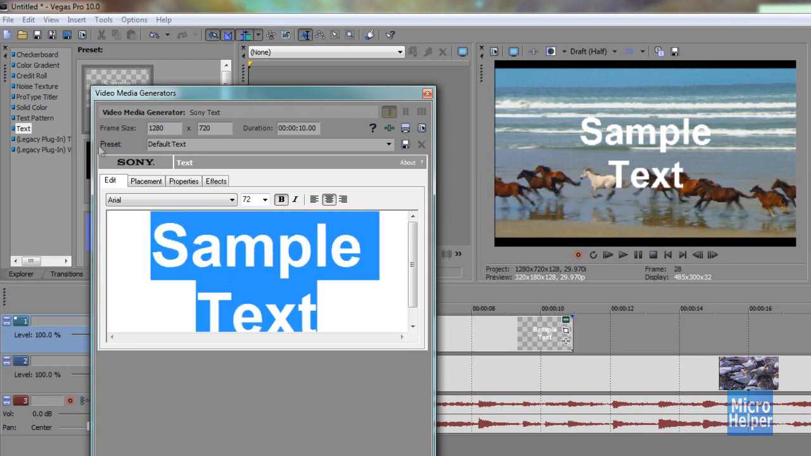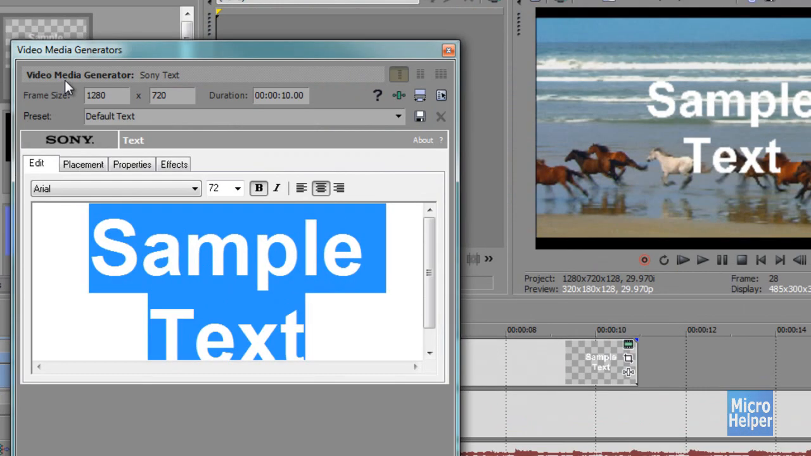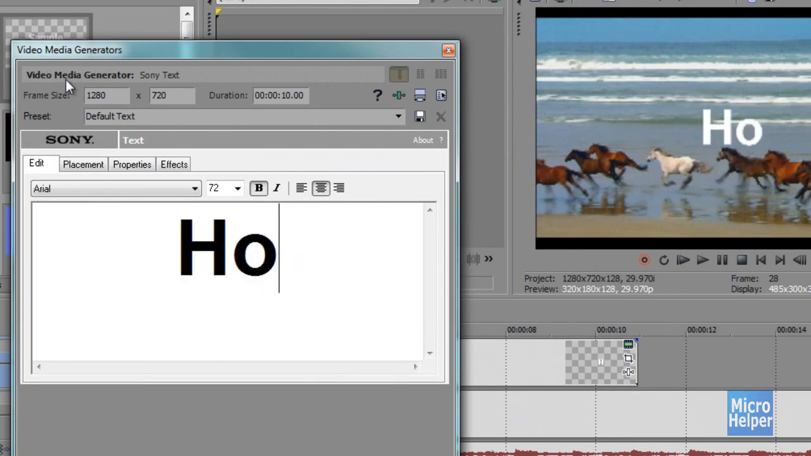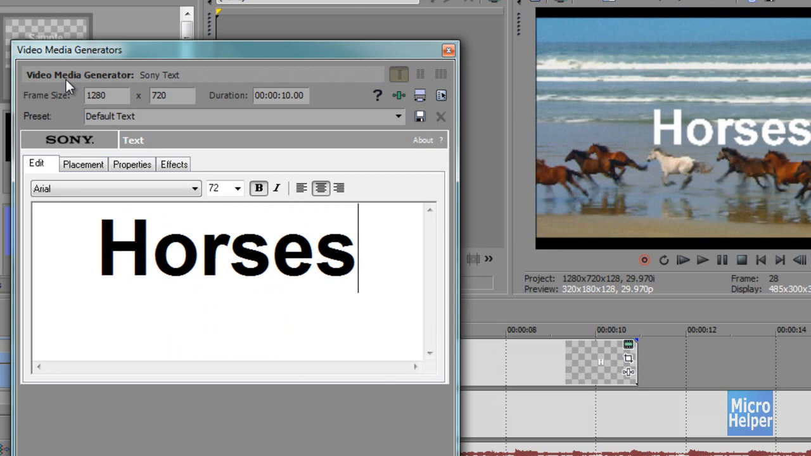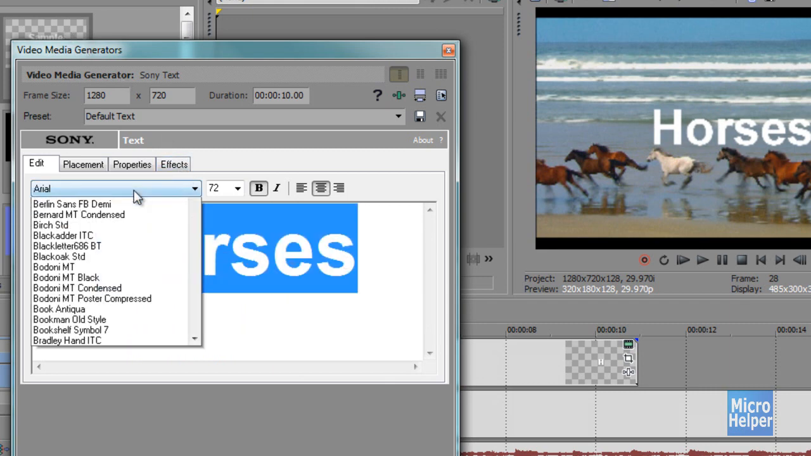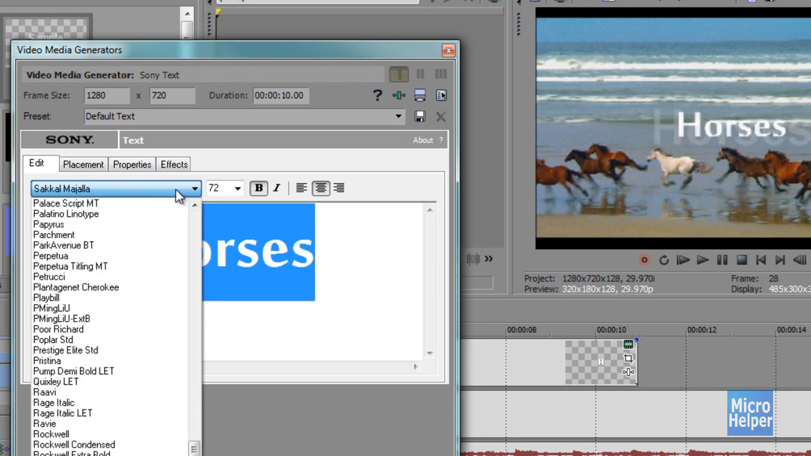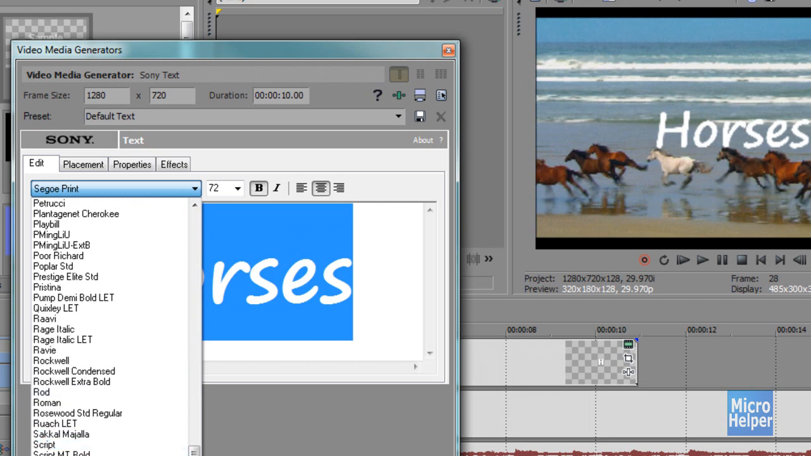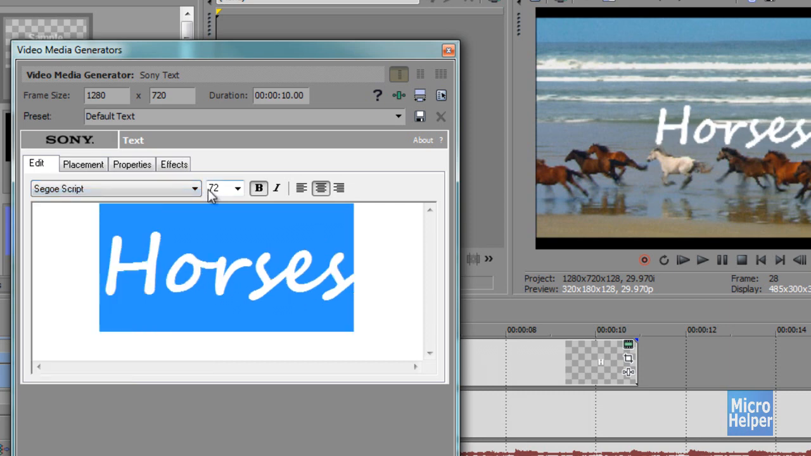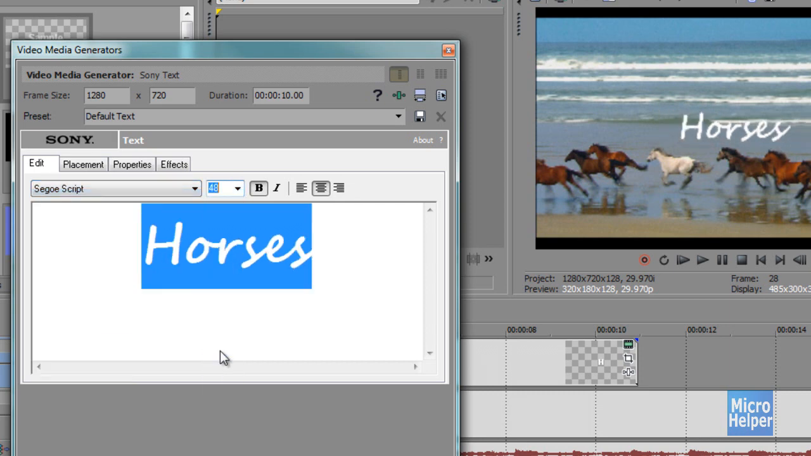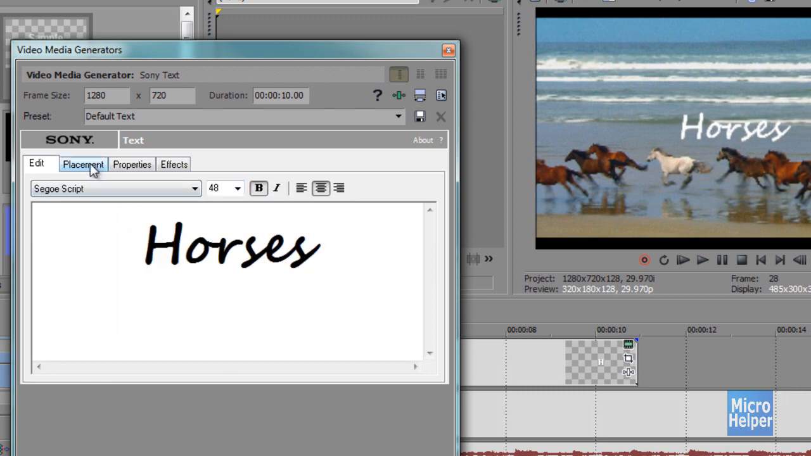When you do this, you get to put whatever you want. Just put horses, I guess the title of that. Then you can just highlight it and set what text you want. Let's say Segoe script. You can also edit the text size, let's say 48. You can make it bold or not. You can check out the other properties here.